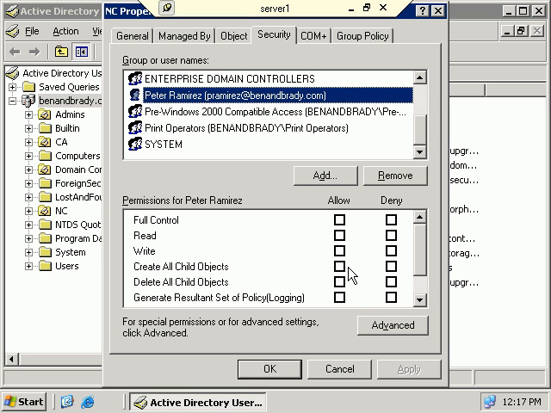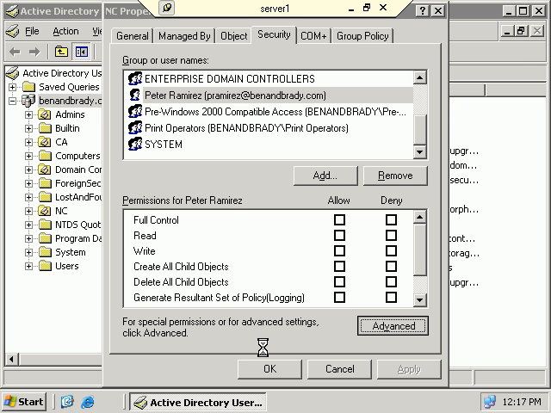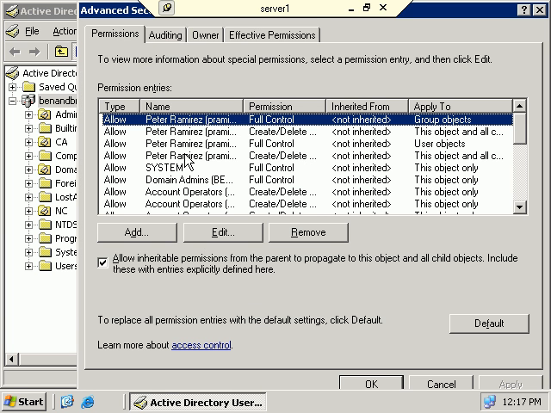No allows, no denies. Well, if we look down below, there are special permissions, which basically means there are advanced settings. It doesn't fit neatly into the predefined normal permissions. So if we click Advanced here, we'll see that Peter Ramirez actually has several different special permissions that have been set. And let's take a look at a couple of these.